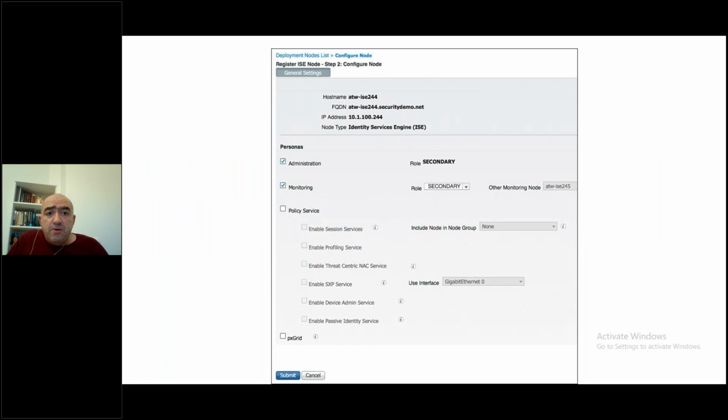Once you finish, you will find the information about the configuration for this second ISE node, and I will find that when it comes to administration, it is secondary. When it comes to monitoring, it is secondary. For sure, I have a primary one, so I would choose secondary from here. If you want to make this node also have a policy service or be a PSN, you can do that.